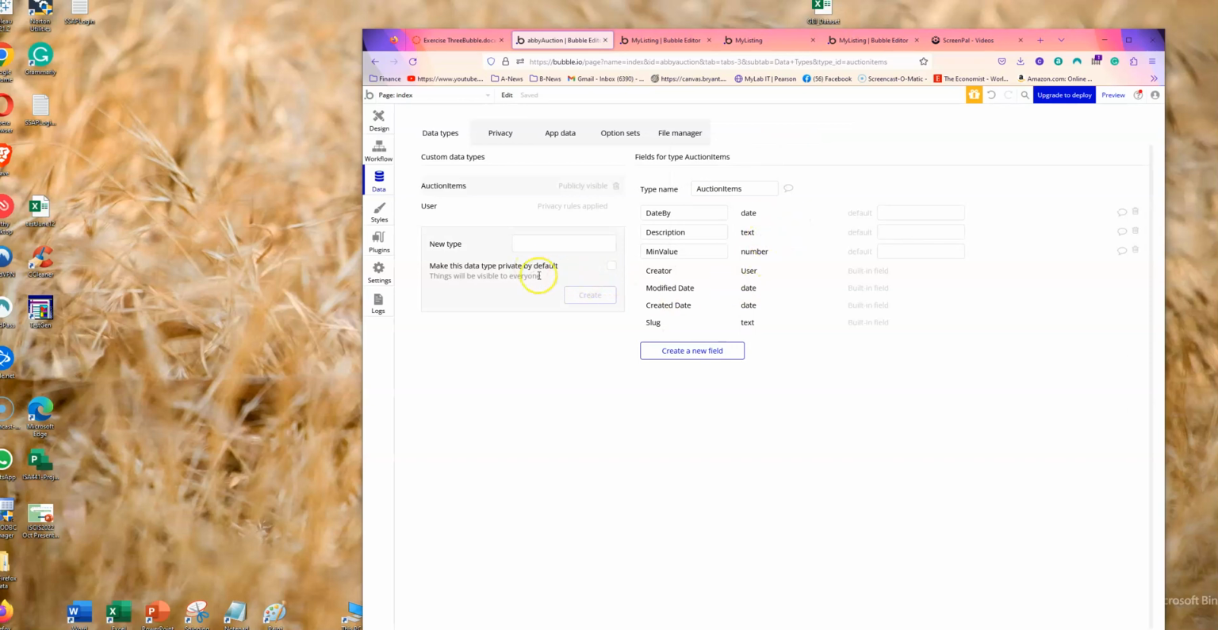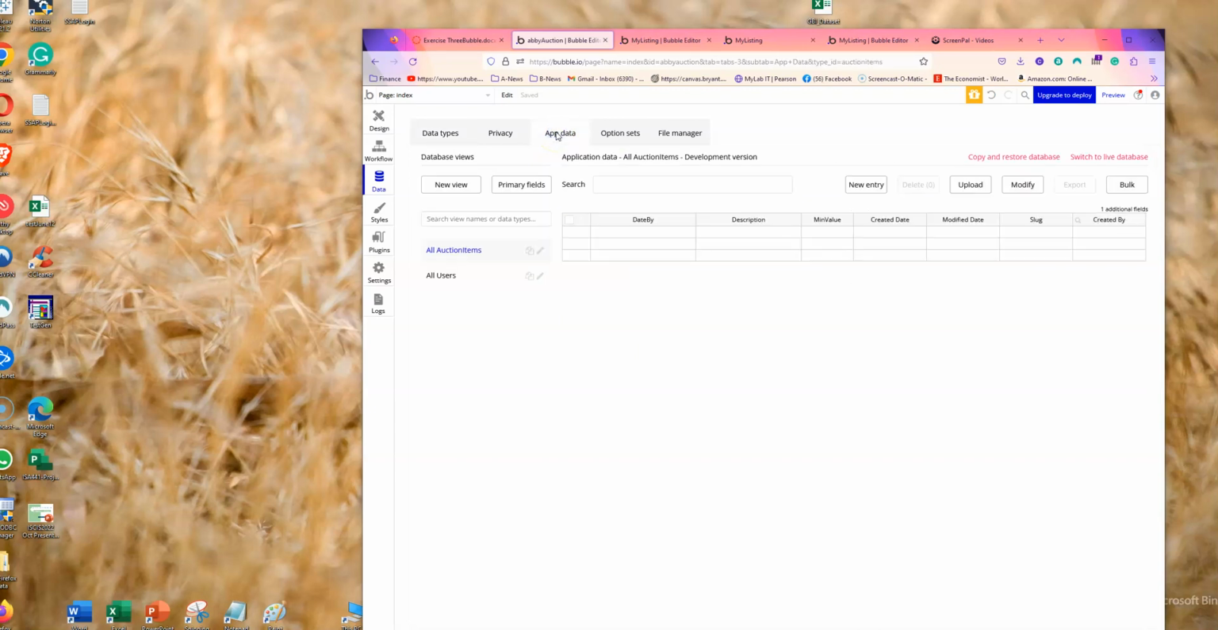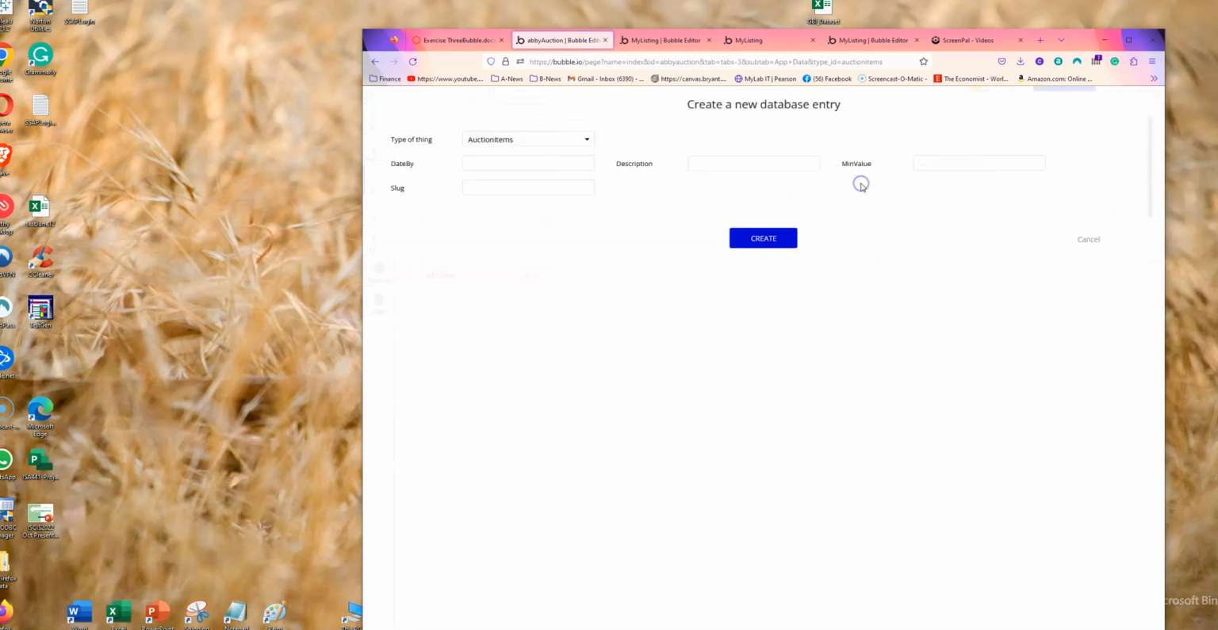And I might also create some data to start with. So I say new entry, auction item, date, say 05/01/2023, 12:00 AM, and I say oil painting, and minimum value 1,500.